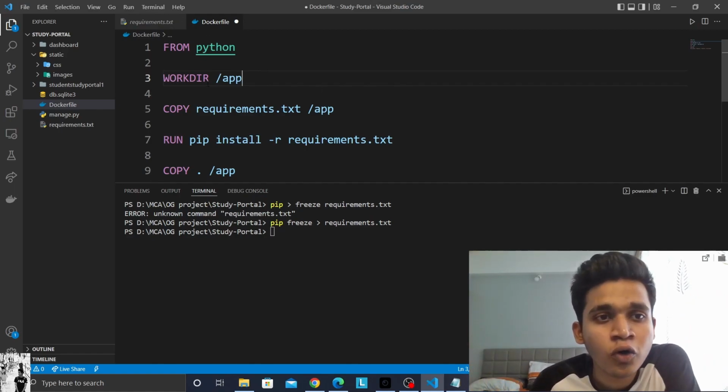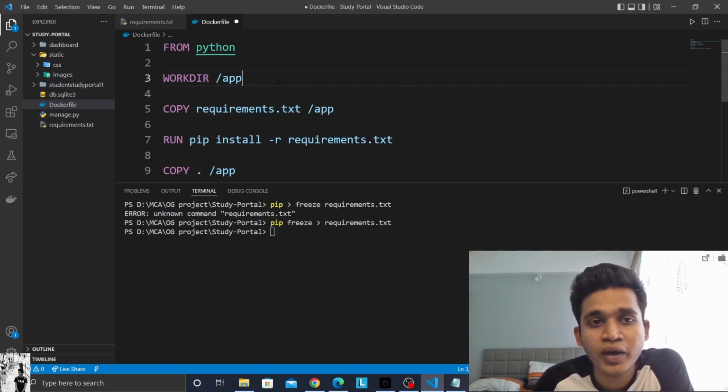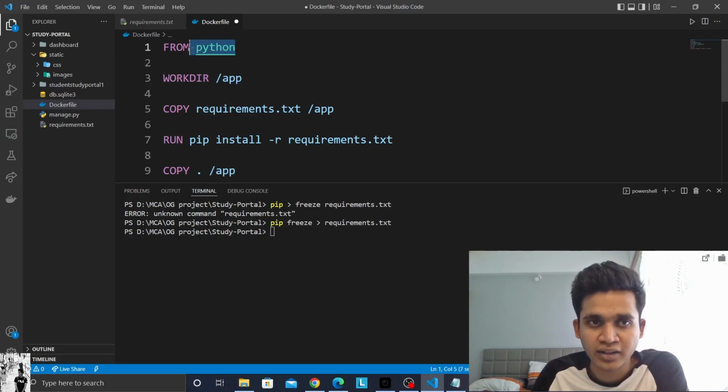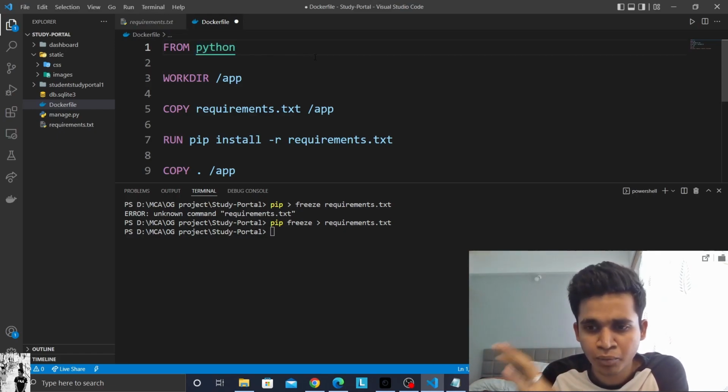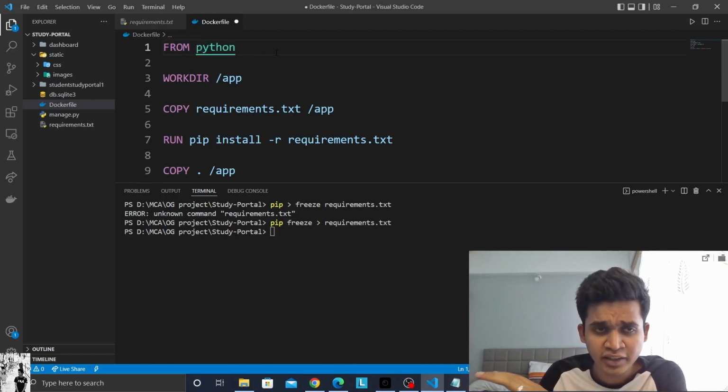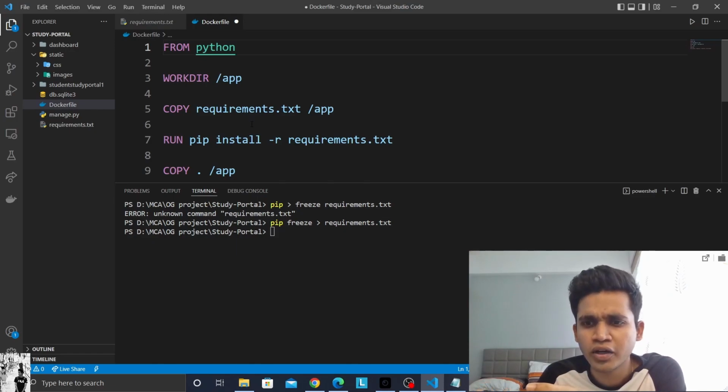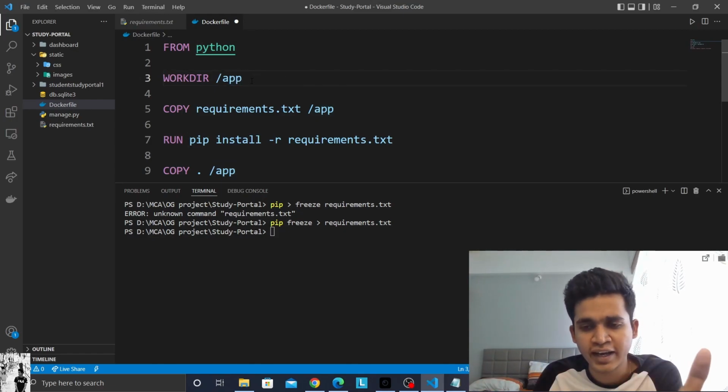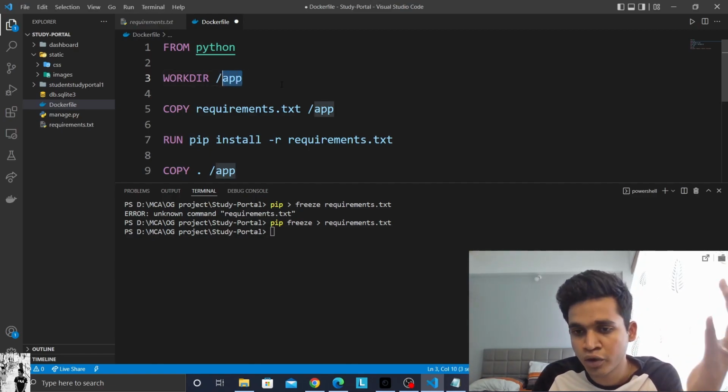Okay, so with WORKDIR /app, we are creating this app folder inside the container. Now we have installed Python, right? So inside the container there will be Python already installed, because you wrote this line, FROM python. It means Python will get installed in the container. Now we need a folder in that container. So WORKDIR /app means you're gonna create a folder with the name app. You can write any name you want. Whatever you write here will be the folder inside the container.